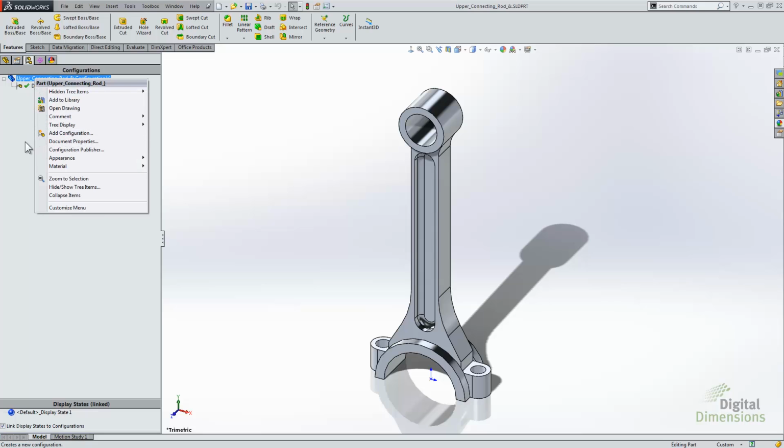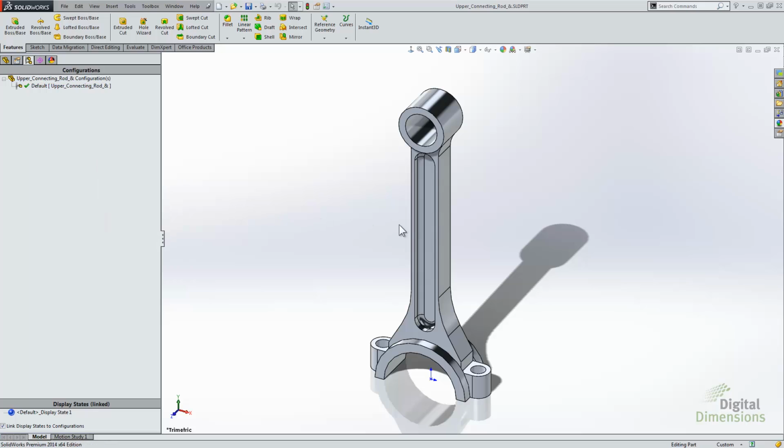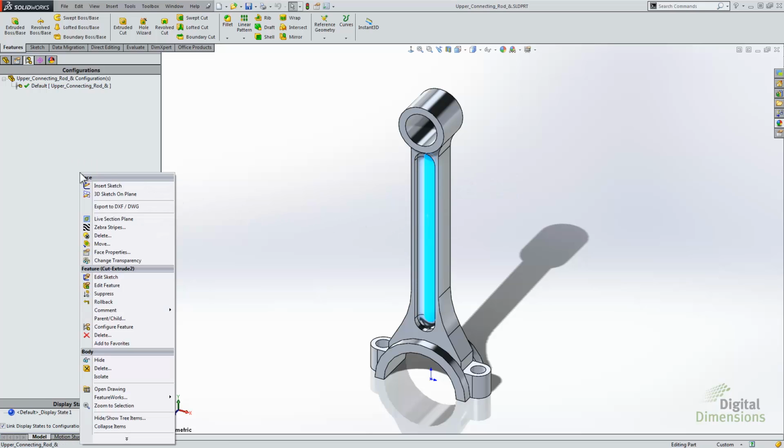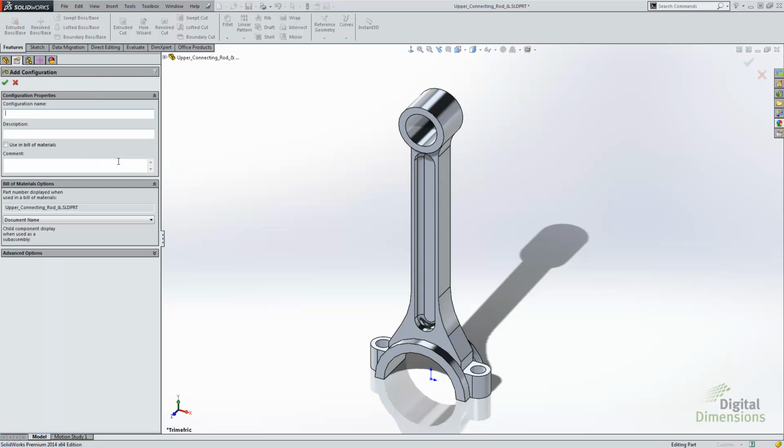I'm going to right click and add configuration is one method, or the other one is I just right click down below and add configuration. Keep in mind, if you do have something selected though and you do a right click, it's not going to give you the appropriate menu. So make sure nothing's selected ahead of time and then do the right click and add configuration.